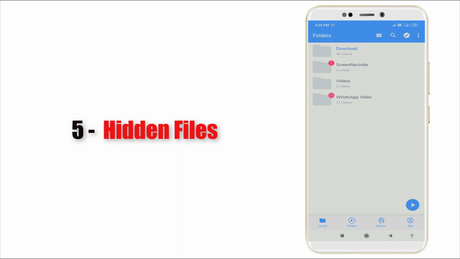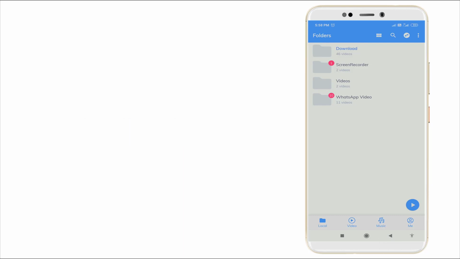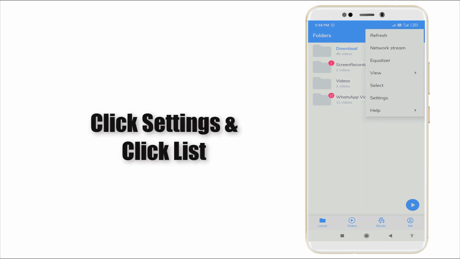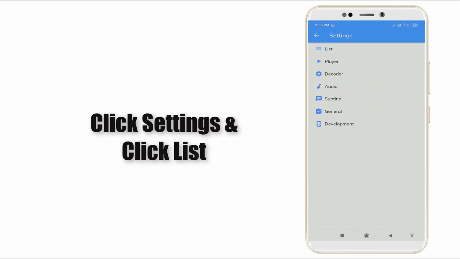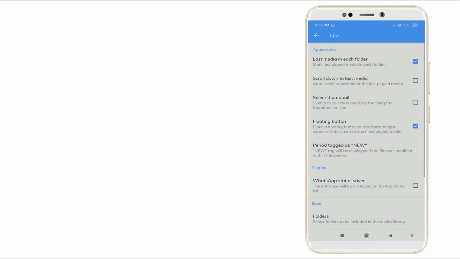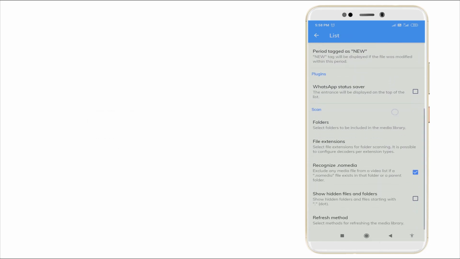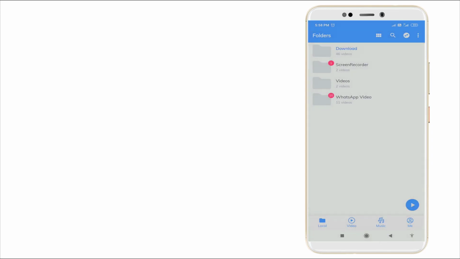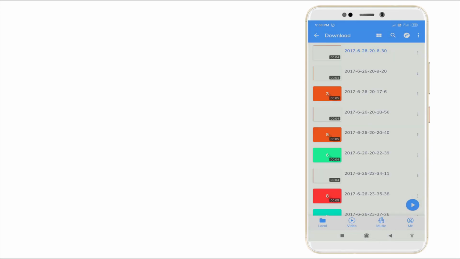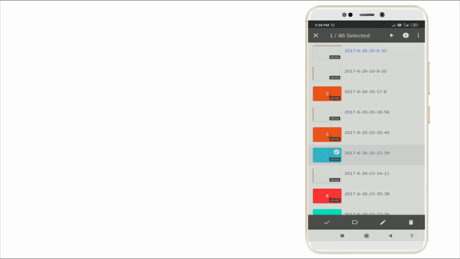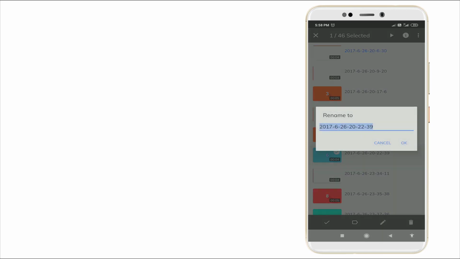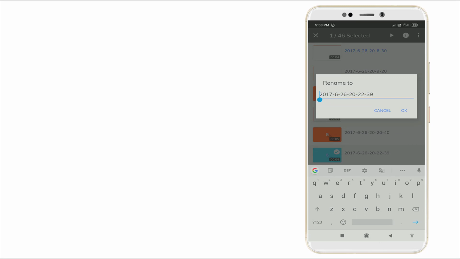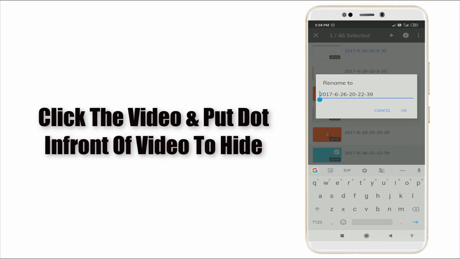hidden files. How to hide a file in your MX Player? Go to Settings and click List, this one, and slightly scroll down. You can see Show hidden files and folders is there. Now for example, I am hiding one file by renaming this file. How to hide? Press the dot and click OK.